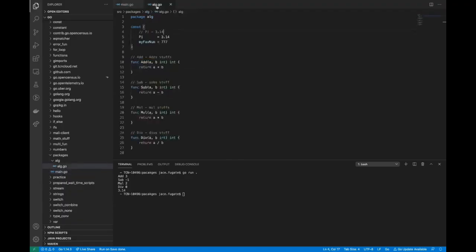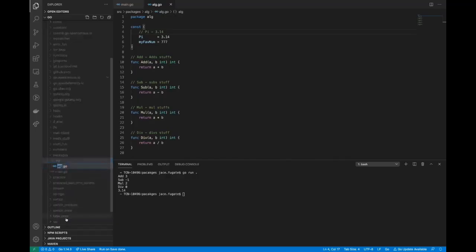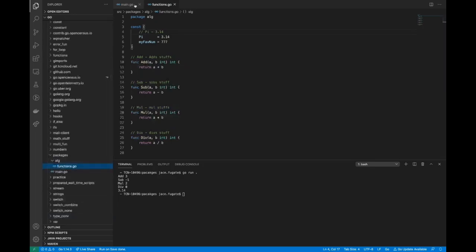So as I mentioned at the beginning, I'm also going to talk about package name versus directory name. So we have right here the alg directory, and inside we have alg.go. This does not have to be the same name. We could call this functions.go, doesn't matter, and that will work just fine. The name of the file does not matter.